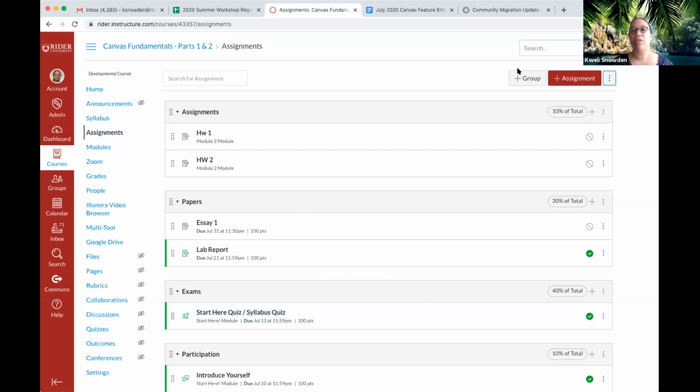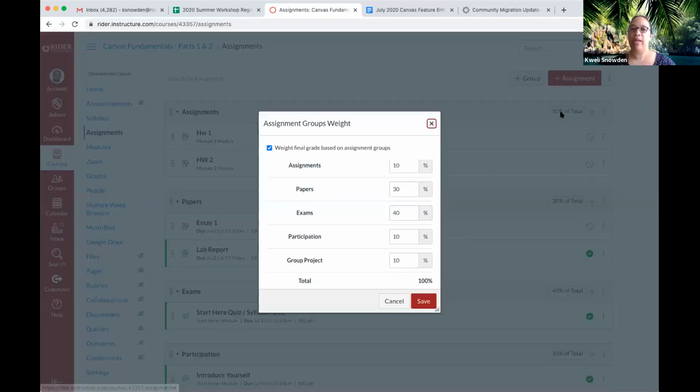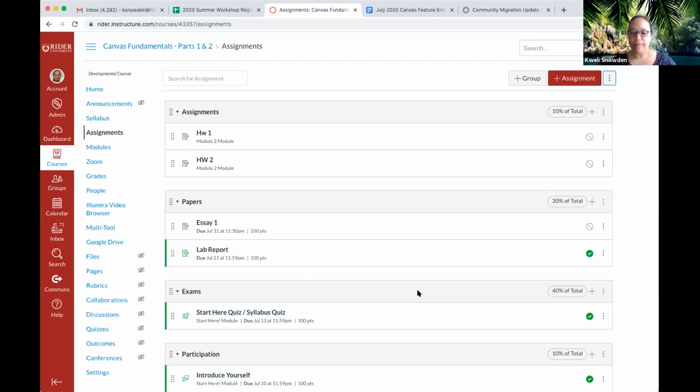So again, you can use the groups to organize the assignments as you're creating them. You can also use those groups to weight your final grade if that's what you're interested in doing. And to do that, you simply make sure you go into the settings, specify that you're going to weight, and then you specify the different percentages. Any questions about assignment groups?